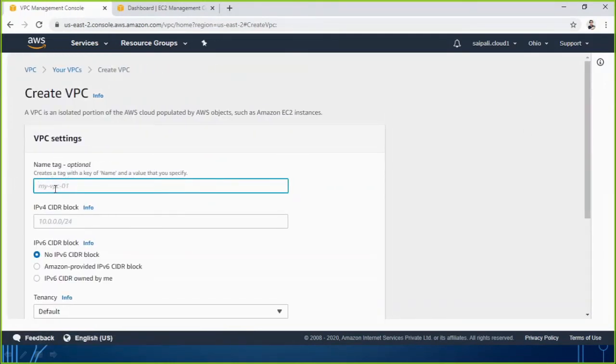Here the first question is to give any name so that you can easily identify it. So I am giving the name SK Saurabh Kumar VPC 01, just for identification. I'm giving number 01; next I will give 02, 03 like that. Or you can use any name which can help you easily identify what exactly this VPC is about. So I am making my VPC with the name SK VPC 01.